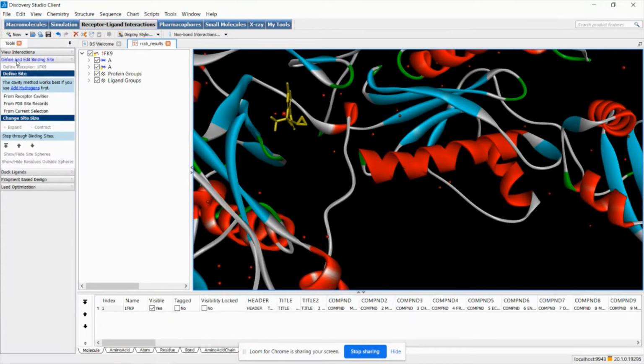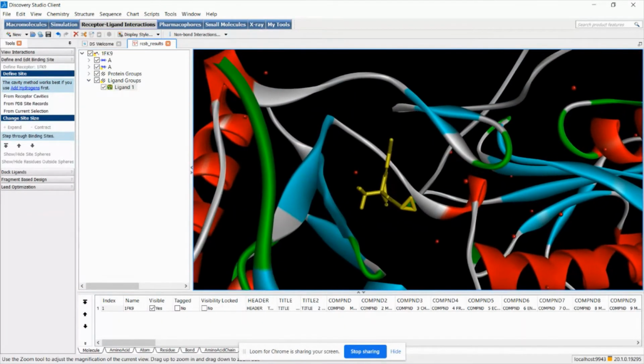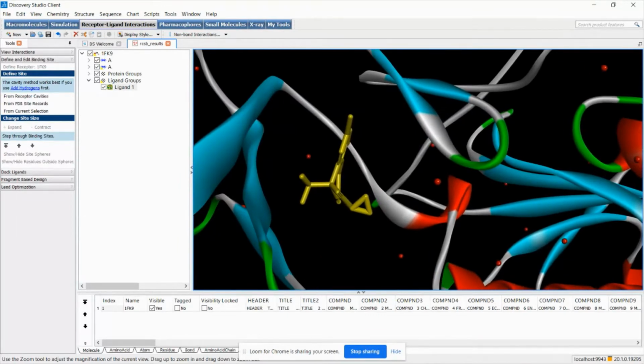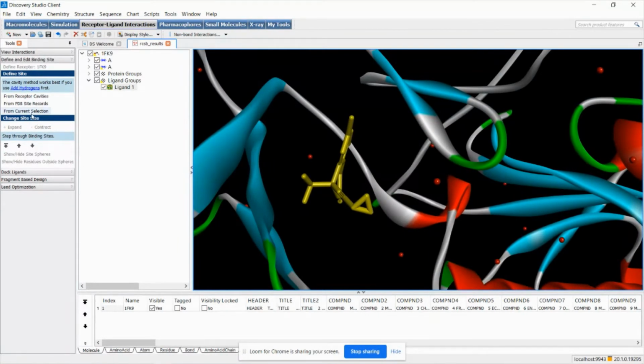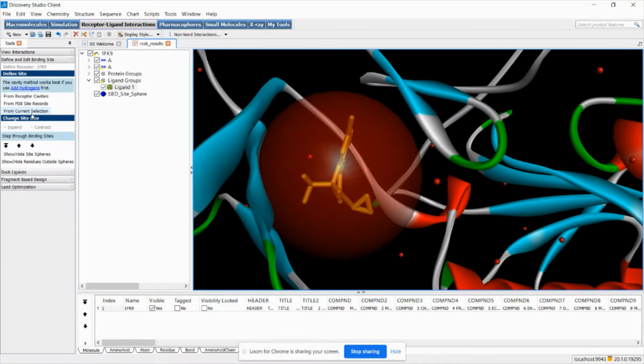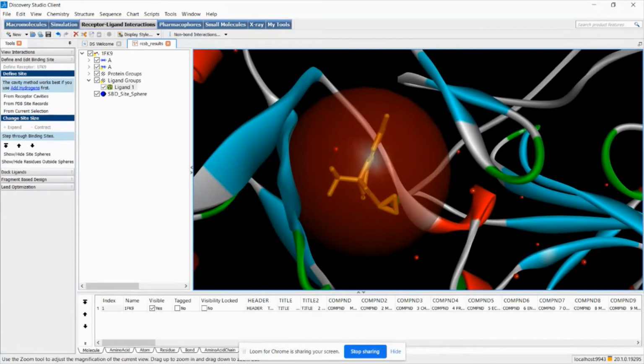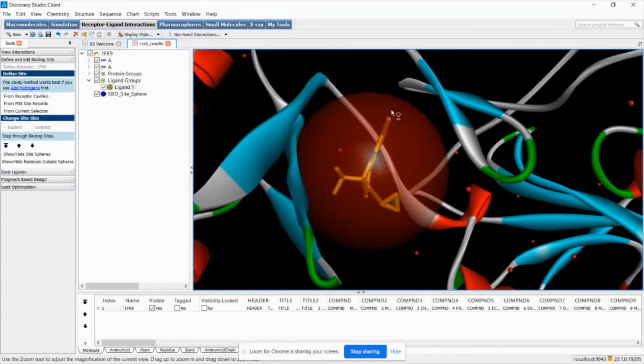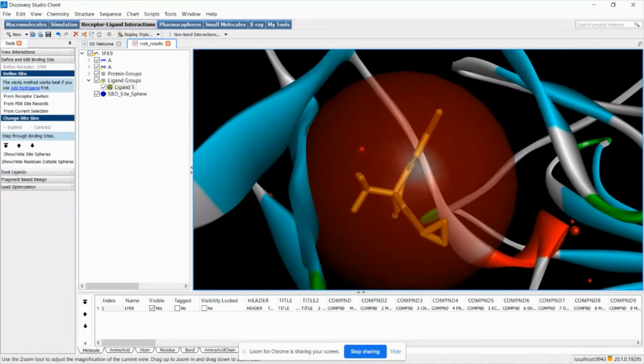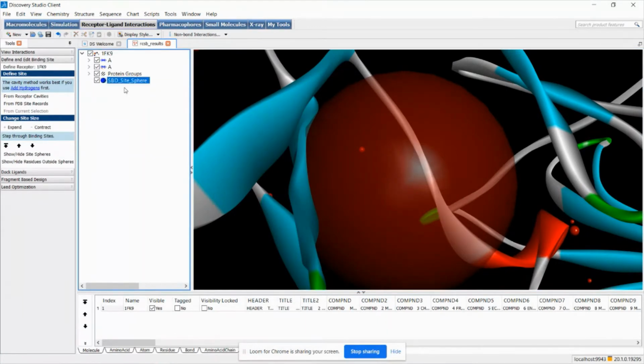Into the define and edit binding site, click and select the ligand, and after selecting the ligand, you can see the ligand is highlighted here, and you go for current selection. What I am doing is defining the active site in the protein with the current selection of the co-crystallized ligand. This is the fundamental information. Once I do that, I'll remove the ligand from the pocket.